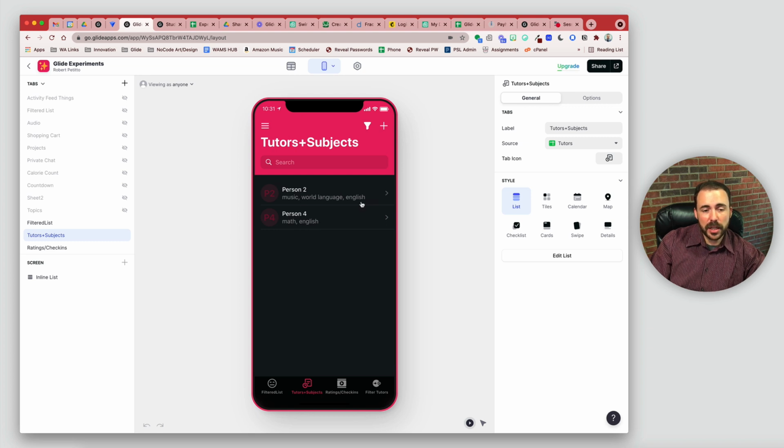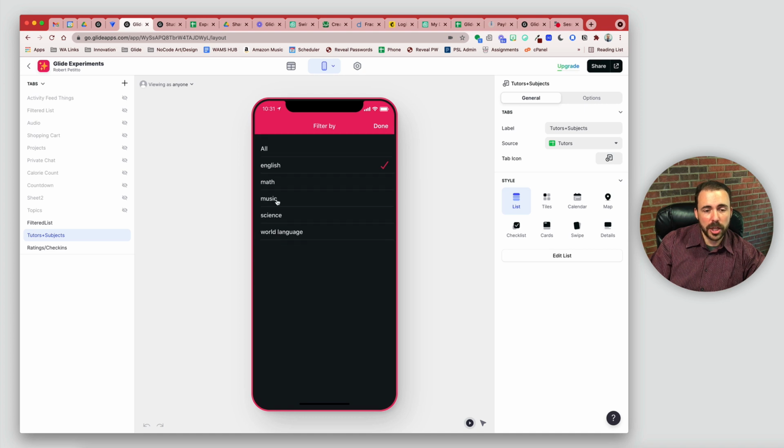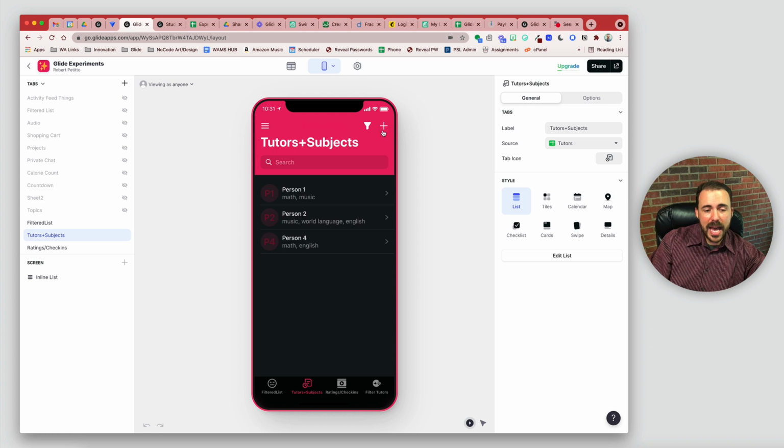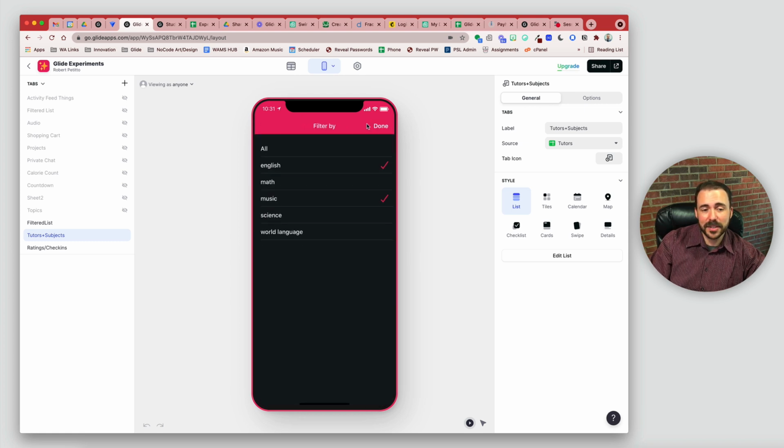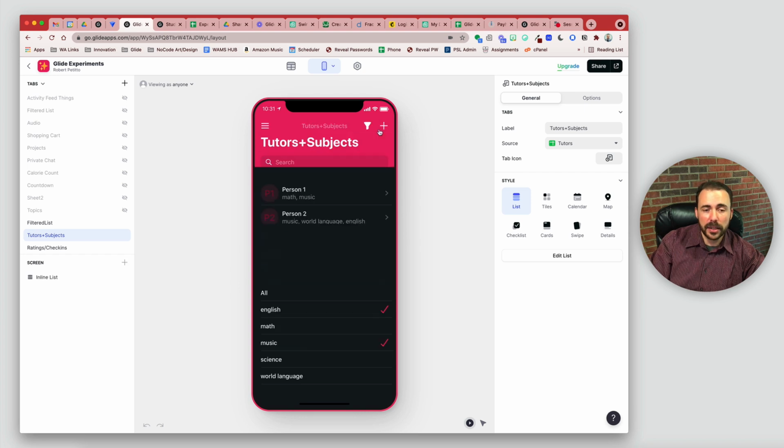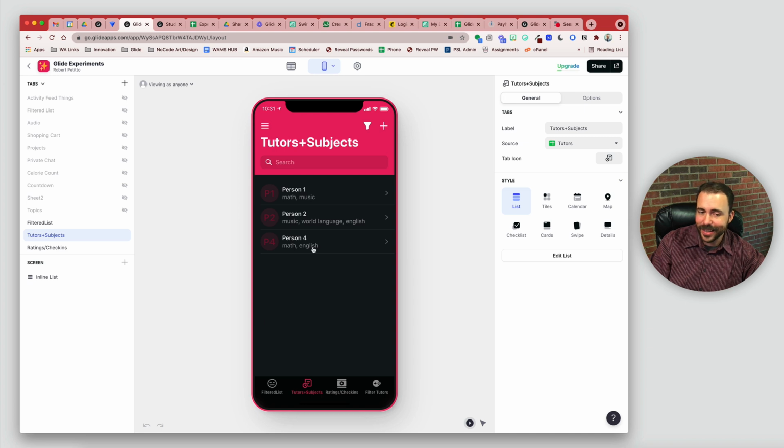But let's say I want to do English and music, right? So here I can come back and do English and music. I hit done. But now you see I actually have more options than I did before because this in-app filter is an OR filter. It's searching by all people that match music or English, like so. Here you see music, music and English, math and English.